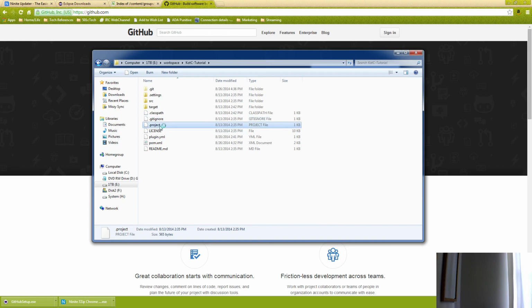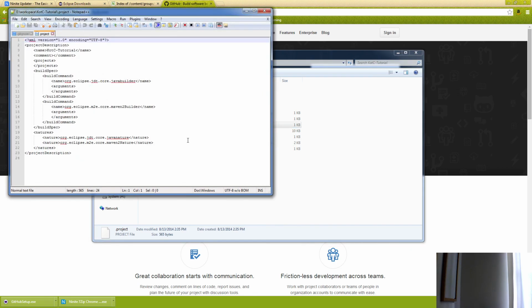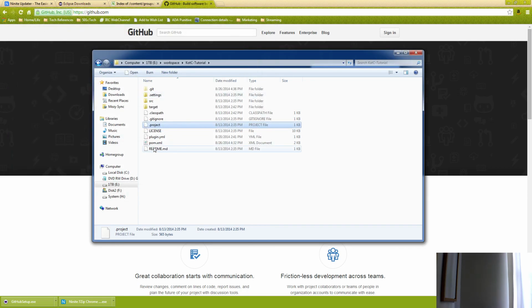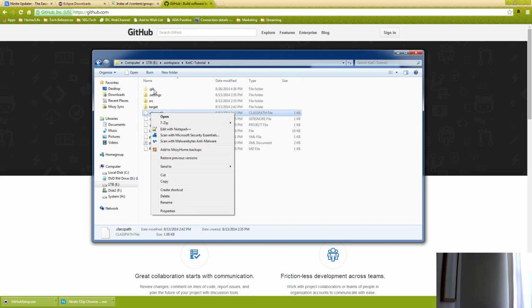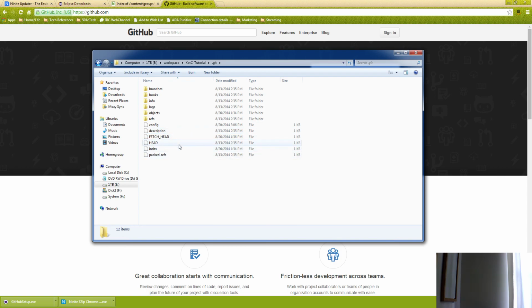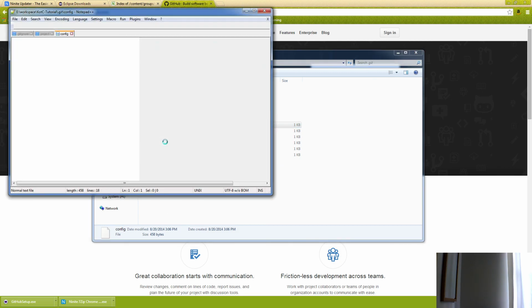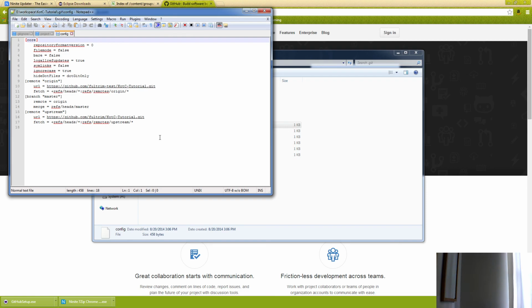Let me see what I got here. It's going to be in one of these files. Maven build tutorial. I don't see it yet. It could be, oh, it's probably in the Git, and oh man, I'm not even sure where it would be in here. Yeah, see, right here, the remote origin, it keeps trying to push it back to Fulcrum test.